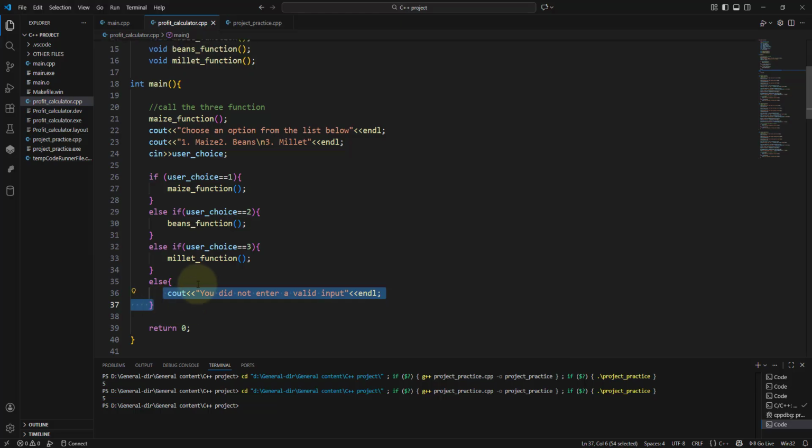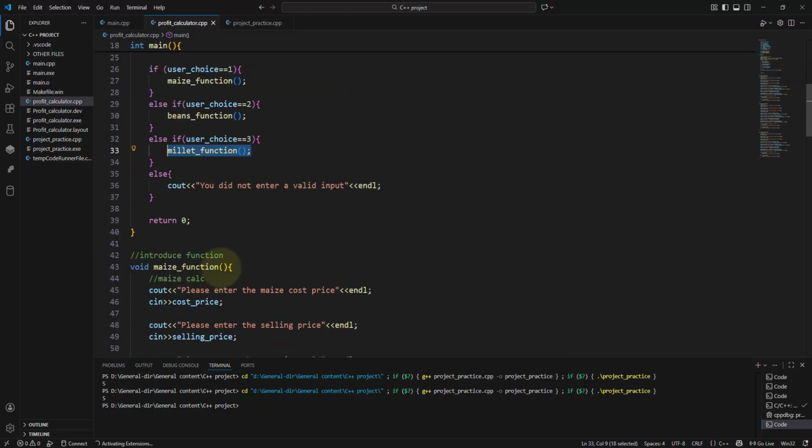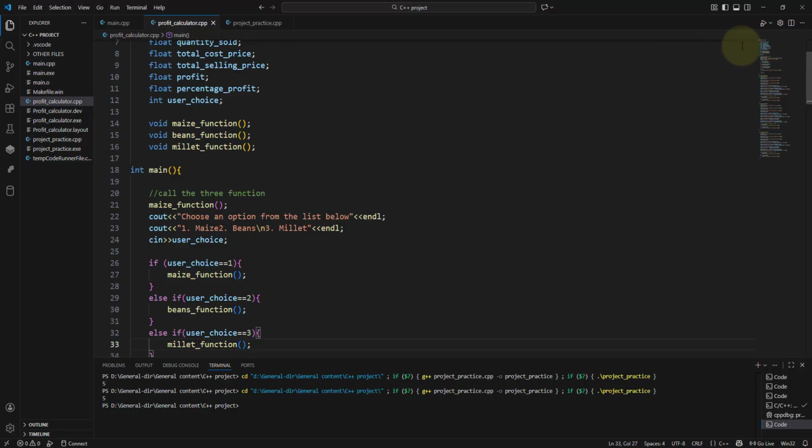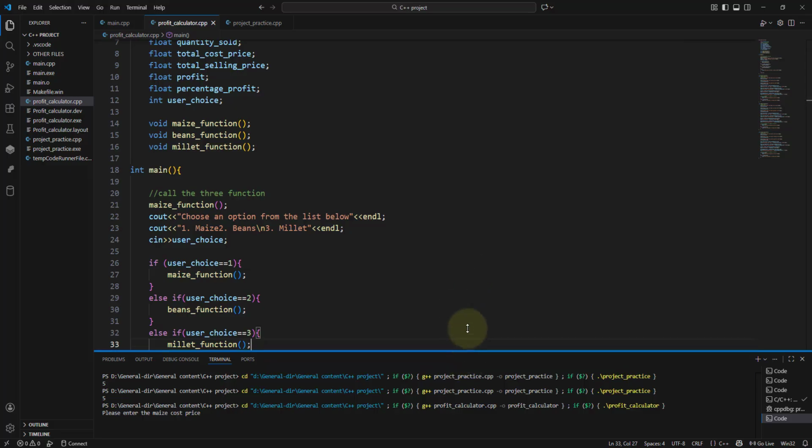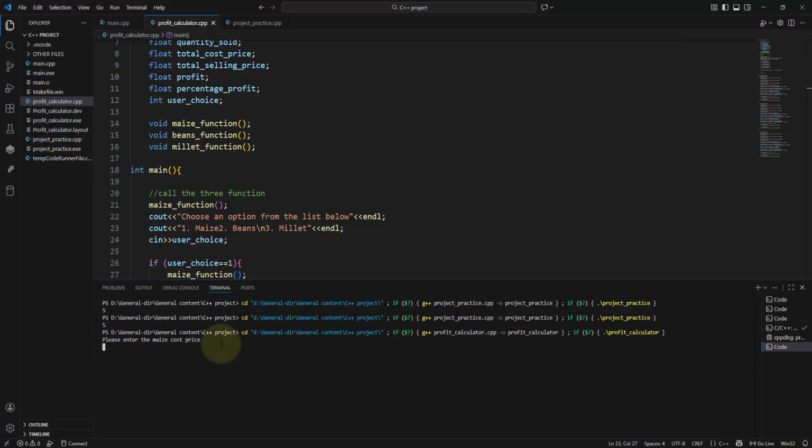So we have called these functions here. To call a function, you write its function name followed by the parentheses, then a semicolon. So let us go and test this. Run code. So we shall drag this window up slightly. So the first one, it has gone to maize.